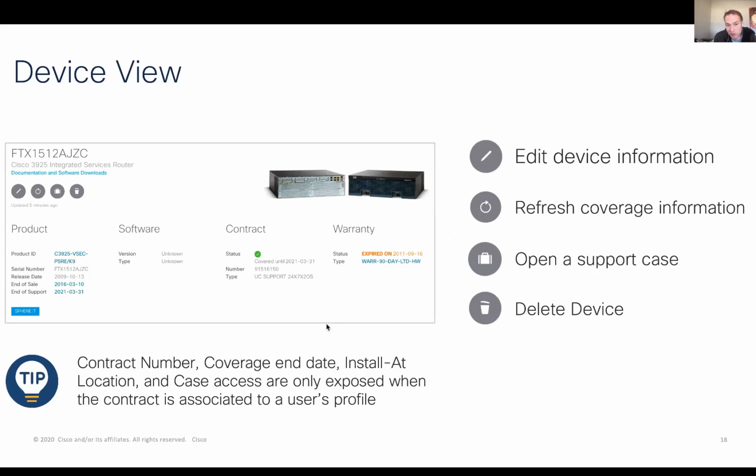Now, if it was a scenario where it was covered, but that contract was not associated with my profile, it would still say it's covered. We just wouldn't expose that contract number or the type or when it actually expired. So again, that's another reason to try and get that contract associated to your profile. And then below this information, we'll walk through this in the demo, but you'll see additional information. If it is covered under a contract associated to your profile, you'll see things like the product life cycle, end of sale, end of support information, as well as the install location information.